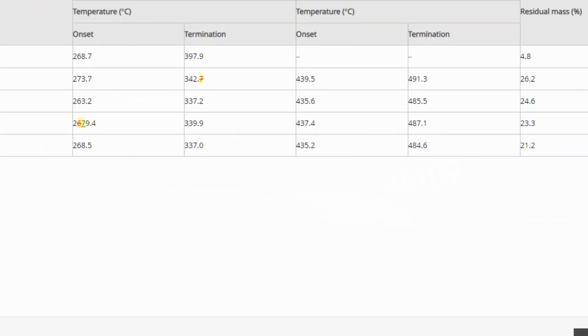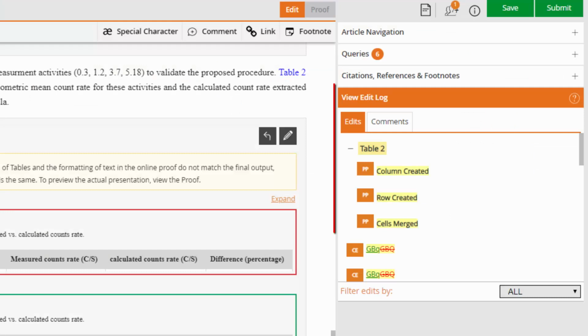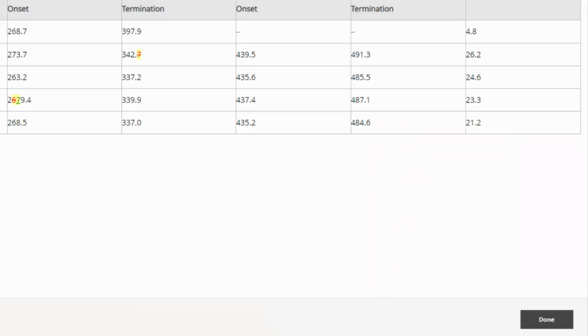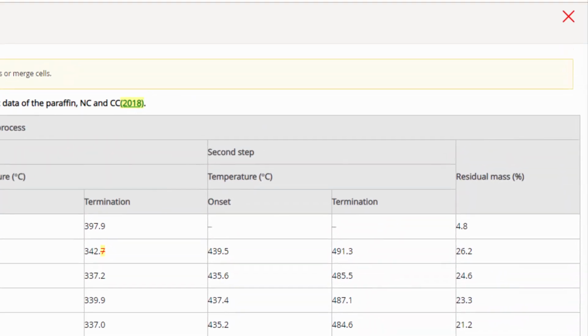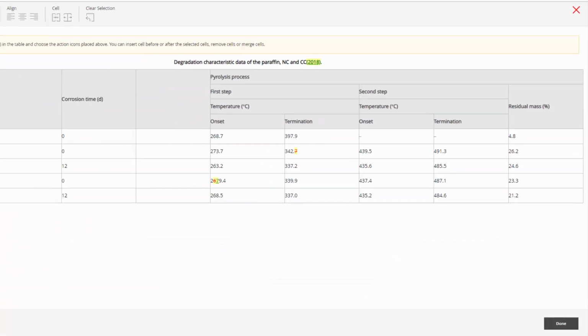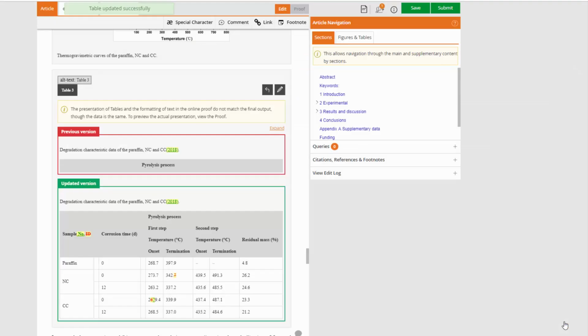Once you have made all of your edits to the table format, you can click on Done to confirm your table format changes, and you will be routed back to the article's edit view, saving your comments and changes in the edit log. If you want to cancel your changes, click on the red cross and your changes will be discarded. Remember, you cannot edit the table contents in the Table Format Editor view. This can only be done in the article edit view.